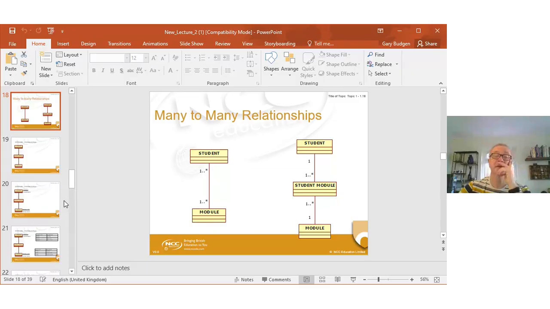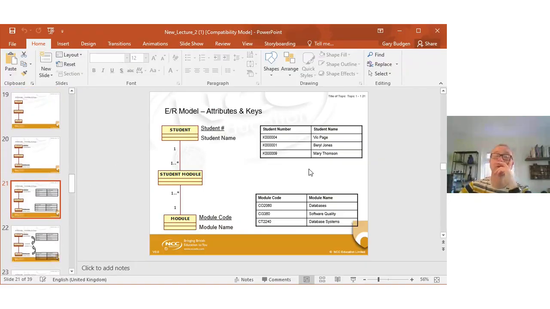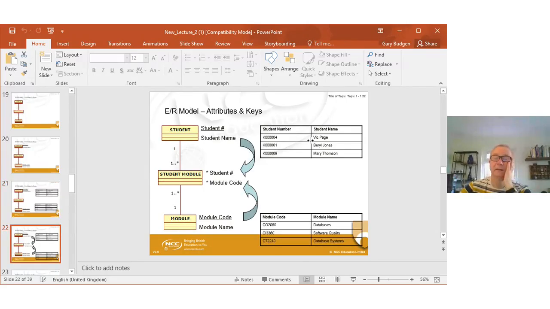And that's there. Now, how does this look in terms of data? Well, here we have some data. We have particular students, each with their unique student number, and we have particular modules, each with their unique module code. Student number is the primary key of student, module code is the primary key of module. What we do is, because we've got the foreign keys here, we've got student number here, we've got module code here, that represents a student taking a module.